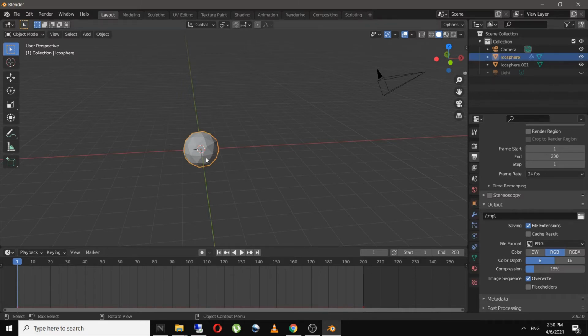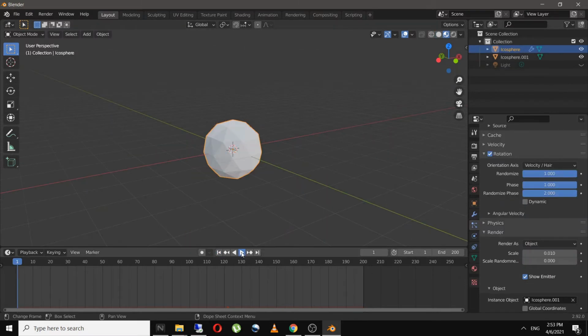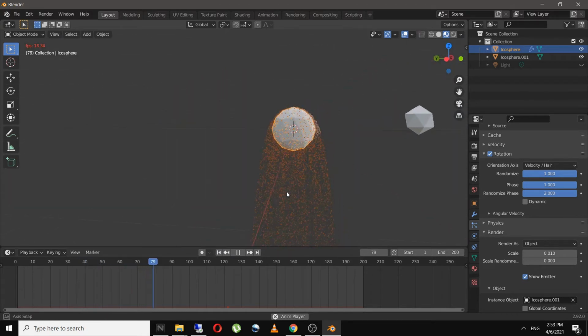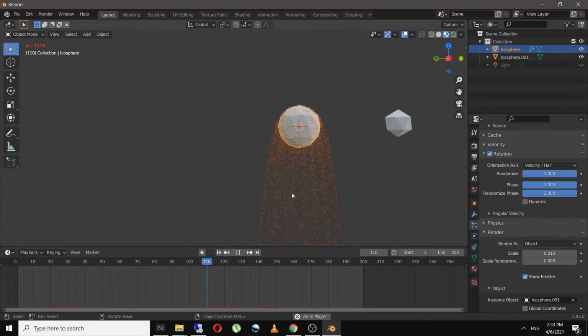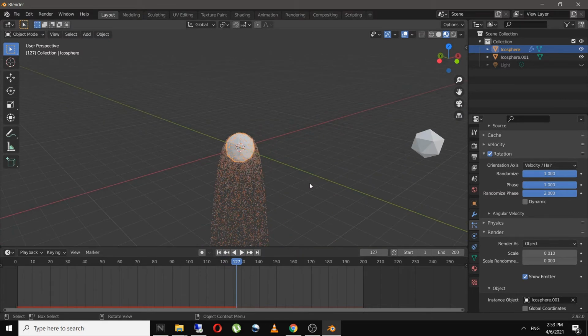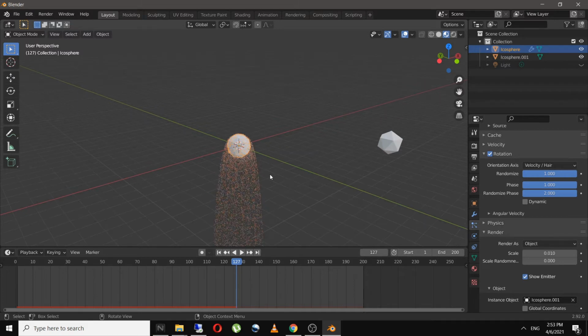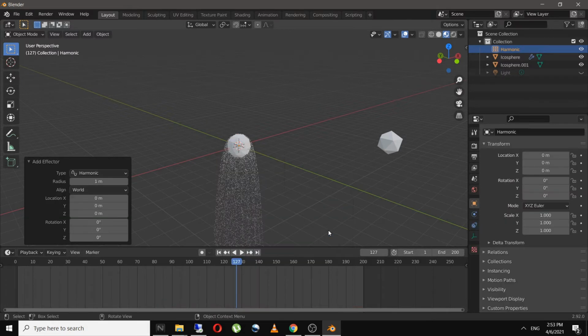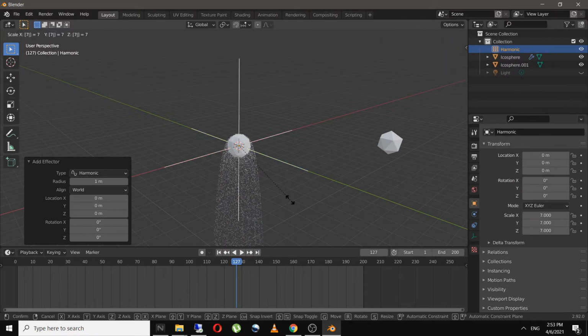So this is the scene that we had. And as you can see, our icosphere is emitting the small icosphere. And we don't want this to be this simple. So for that, let's add in a force field and select harmonic and scale it somewhere like this.